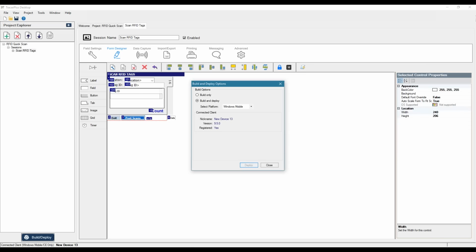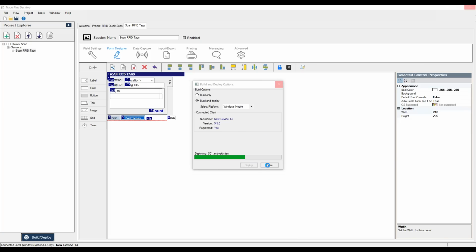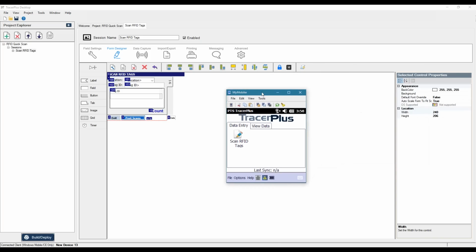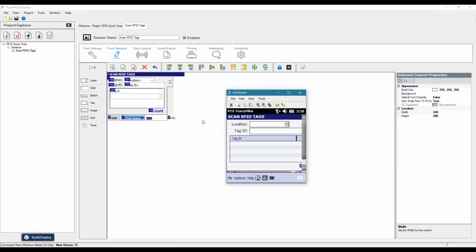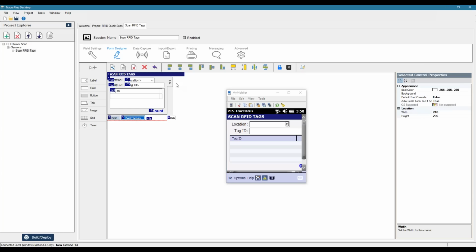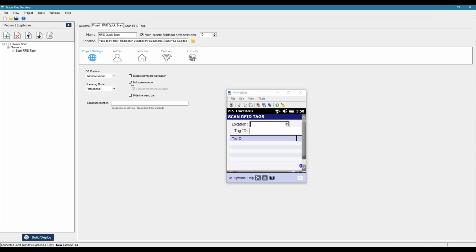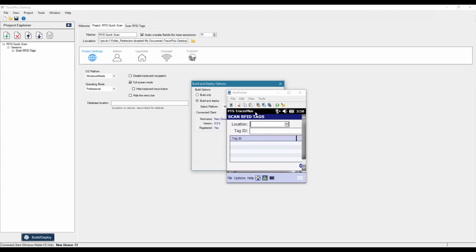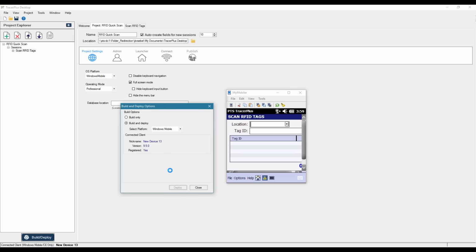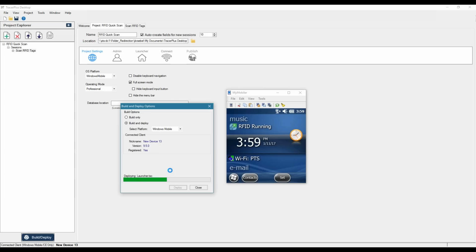All right, so now let's deploy this over to our RFID device. You'll see there's our scan RFID tag session. The form looks a little big for this device, so let's go ahead and size it appropriately. It looks like it's set to use full screen mode, but we're not using full screen mode. Let's turn that on. Full screen mode will hide the start bar up top, or I think the title bar up top, to give you a little bit more room for your form on smaller screen devices.